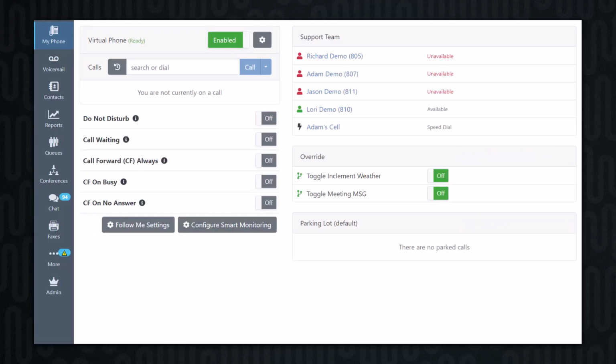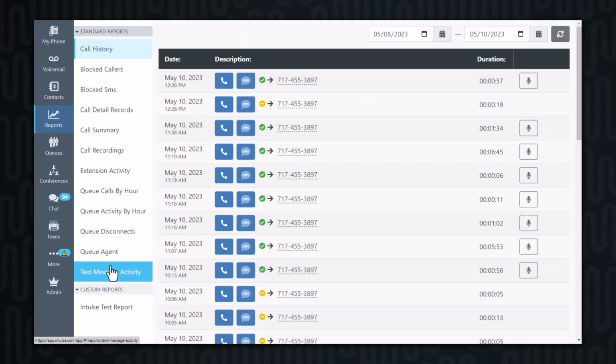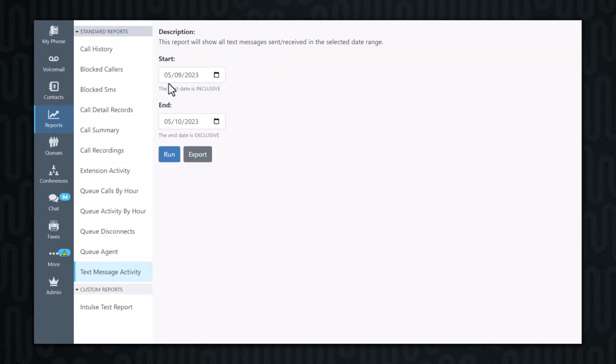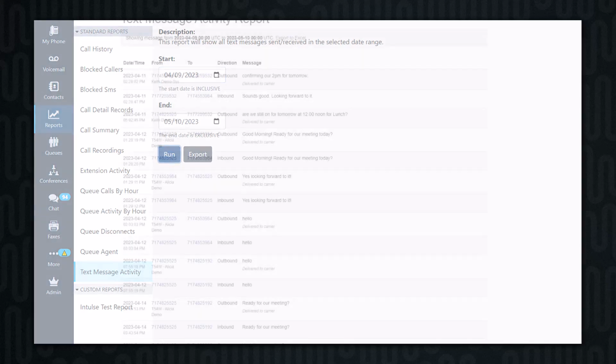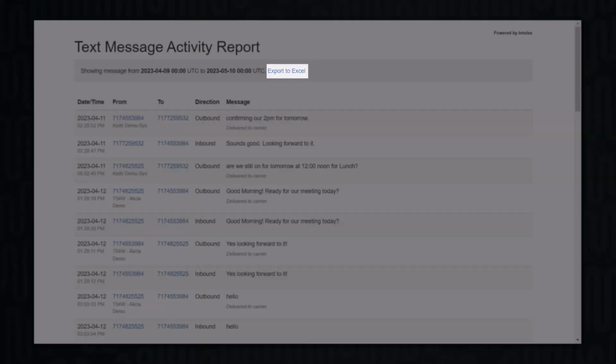To access text logs, go to the Text Message Activity Report using the Reports tab. Select the date range for the messages you'd like to view. Note that text messages for the start date will be included, while messages for the end date will not be included. Click Run to open the report in a new browser tab. Click Export to download the data in a spreadsheet.